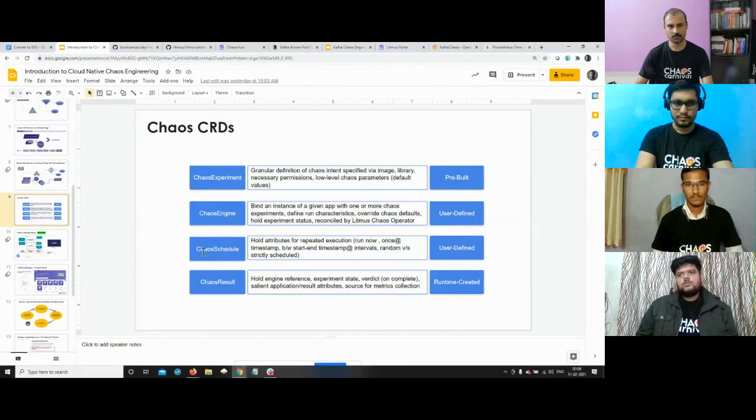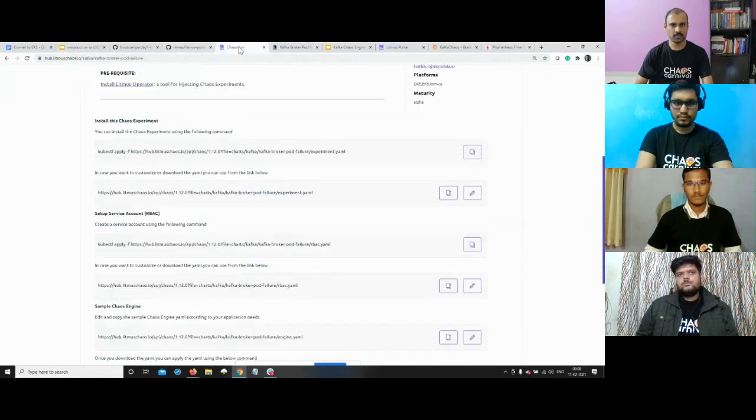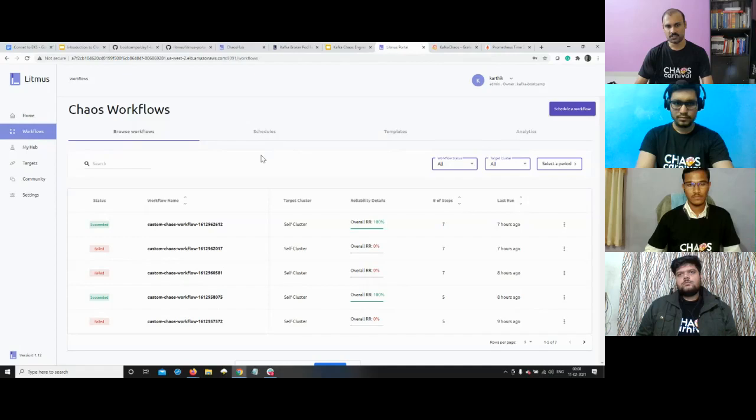The schedule is not part of the demo today. The rest of them are. More importantly, the portal is actually going to help you construct a chaos workflow, which is essentially the unit of execution in the portal. And it's going to combine one or more experiments to give you a real world effect of chaos on your systems.